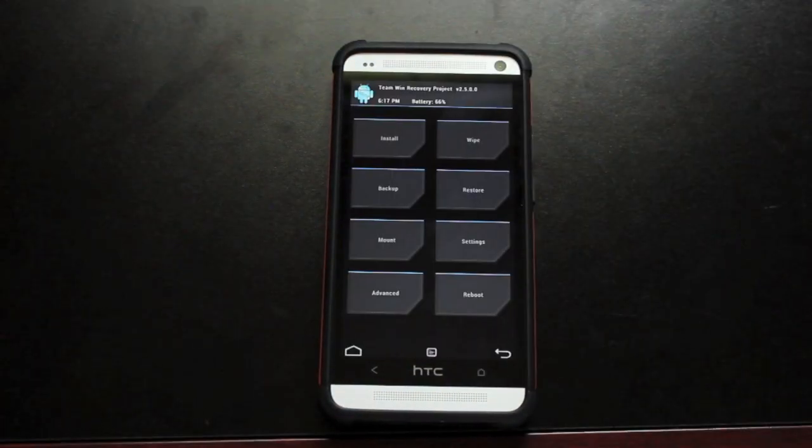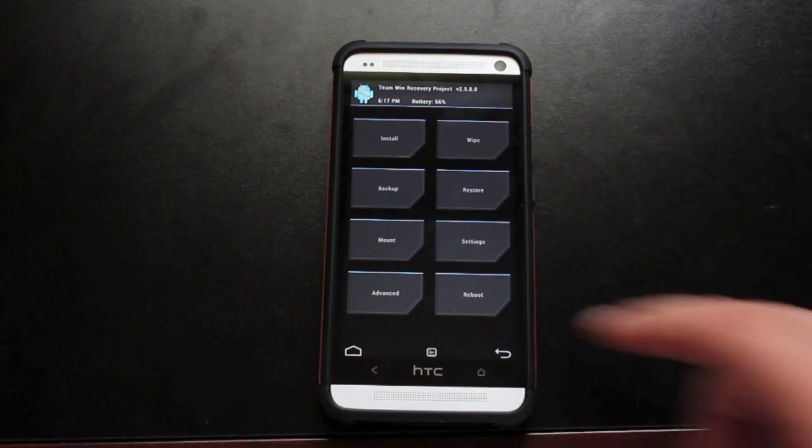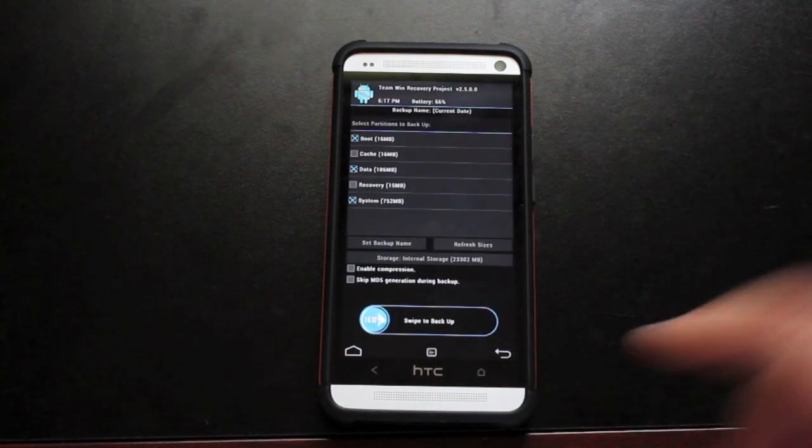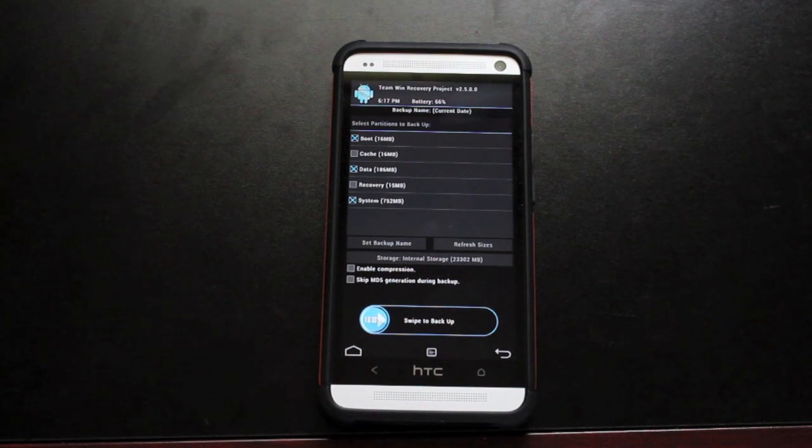Okay, so the first thing you want to do is make a backup of your ROM. If for some reason you get on the ViperOne and you decide it's just not for you, for whatever reason you just don't like it and you want to go back to the stock ROM, you'll always have that stock rooted backup. So the way you're going to backup is just click the backup button and then swipe to backup. Give this about 10 or 15 minutes. It is backing up your entire system.